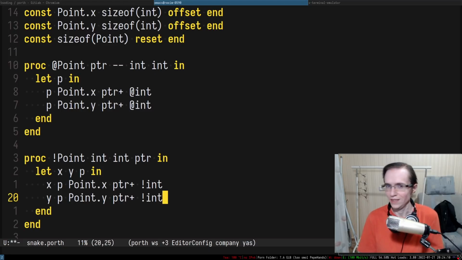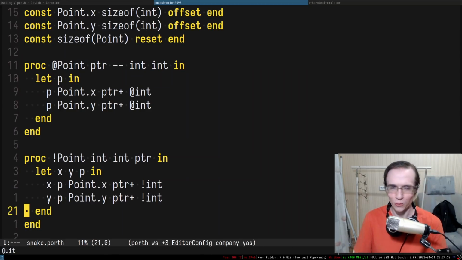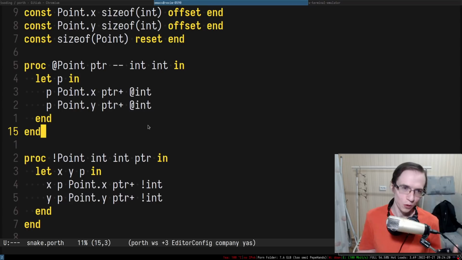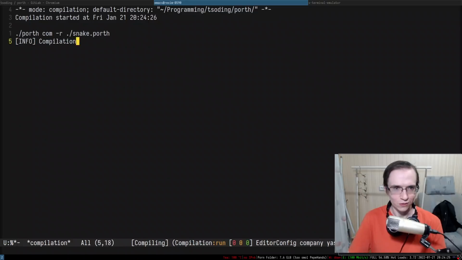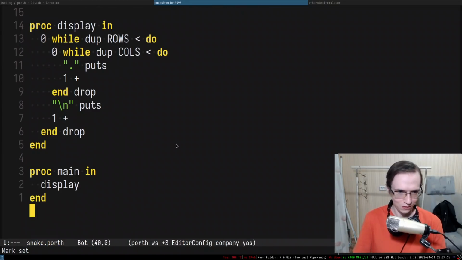So that was super easy. I really didn't even have to think about that. So now we have a way to spill a point on the stack and just gather it from the stack as well. All right, so let me see.